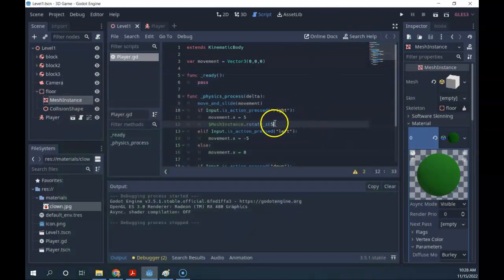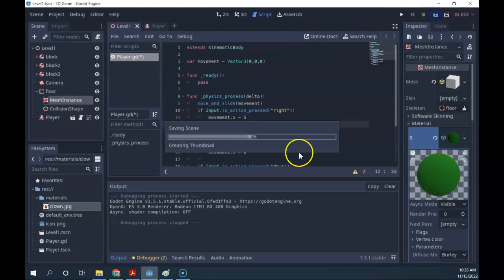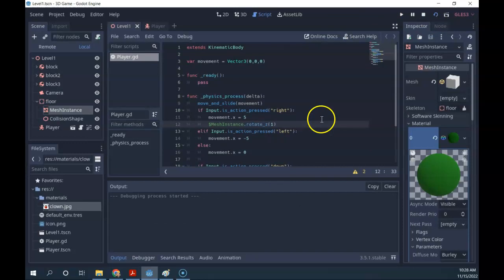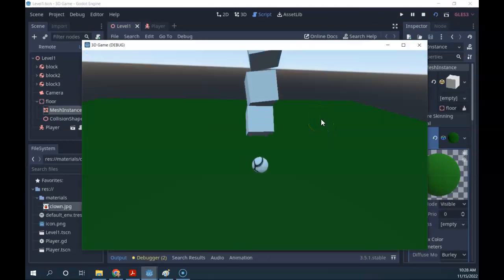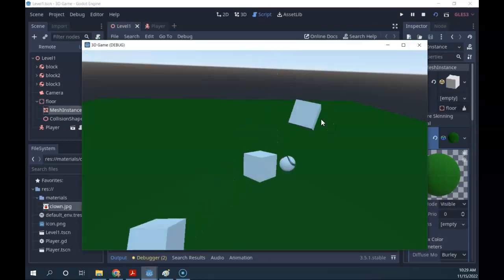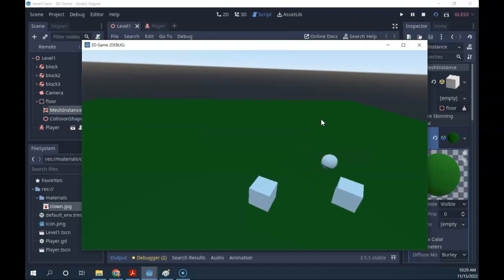And you may be inclined to do smaller, like I could do 1 degree, and if I play, you'll see that you would expect it to go slower, but it's actually still spinning crazy fast.